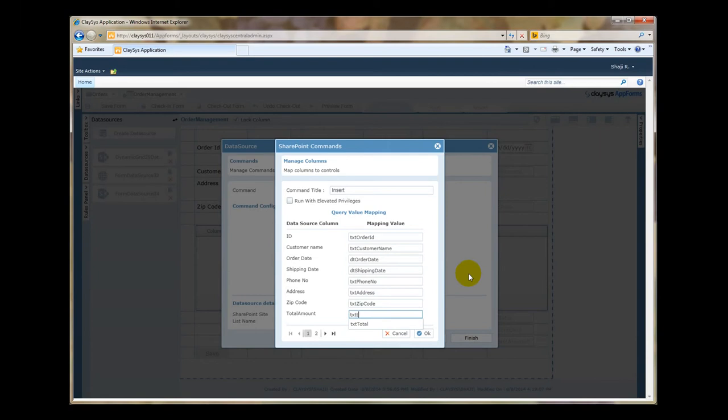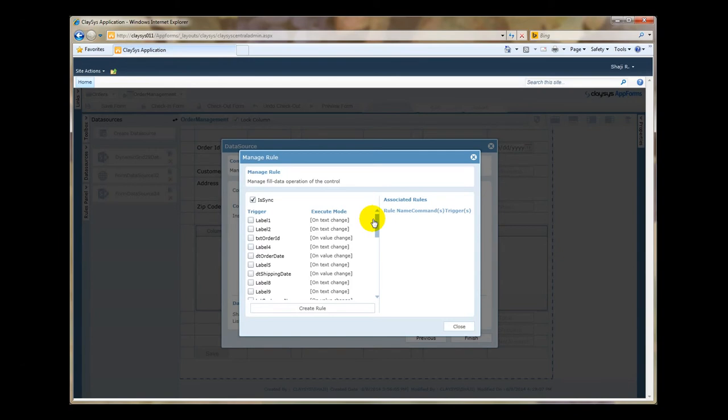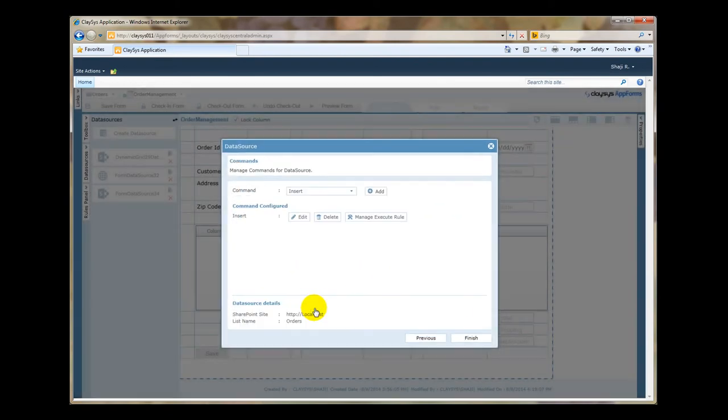Once you are done with the column to control mapping, you can click on the OK button and return to the command screen. I want to execute this command when the user clicks on the Save button. So I click on the Manage Execute Rule button and select the BTN Save button on click event as the trigger for this insert command. I click on the Create Rule button, and then Finish button, to complete the wizard.